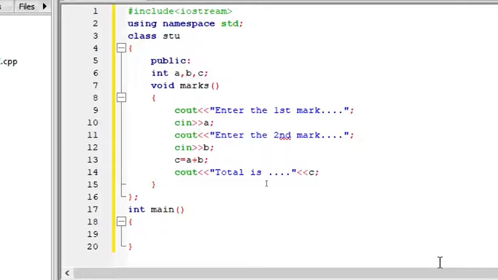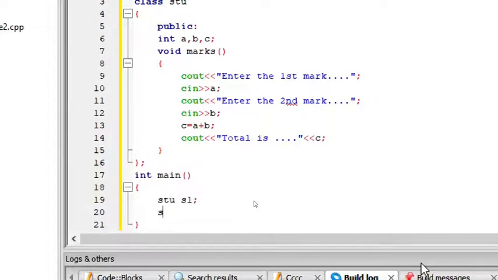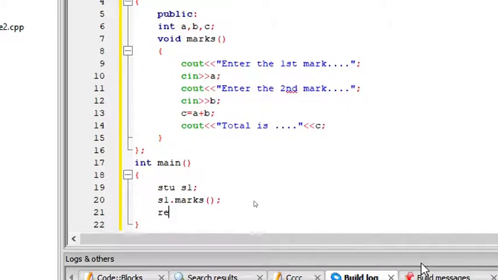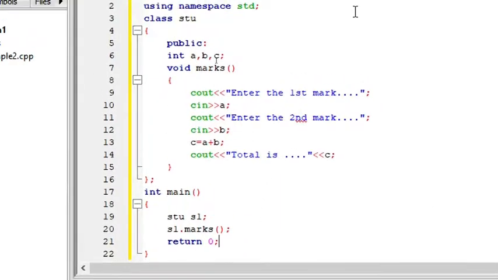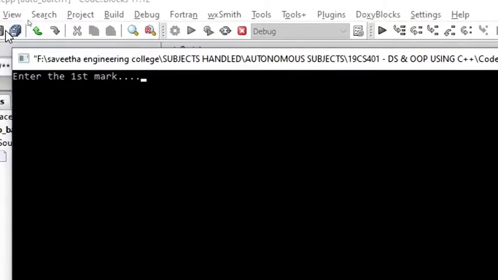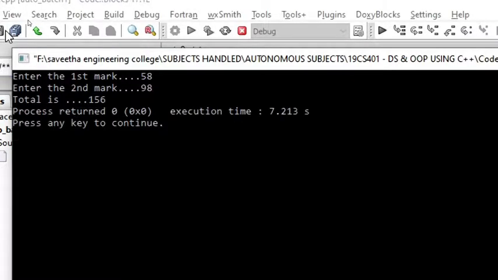We go to the main function, integer main of. Now we have to create an object for the class, stu space, let me say s1 as object name. Now I need to call this function marks. So s1 dot marks of, and say return 0. So now save the program and let's run this program. Enter the first mark. Let me give 58, second mark 98, total is 156. We got the output.